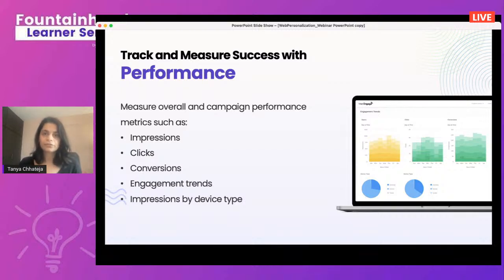Now, within performance on the WebEngage dashboard, I will give you an overview in just a minute on the live demo. But what you can also track is impressions, the clicks, the conversions, the engagement trends, and you can also track your impressions by device. Correct. So now we've been through the three P's of personalization that you need to do in order to implement a web personalization campaign on your dashboard, which is profiling, positioning, and performance.